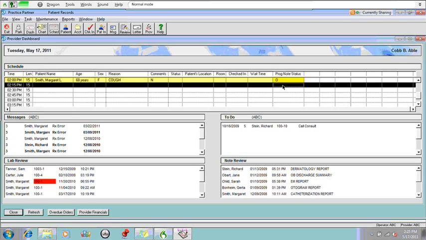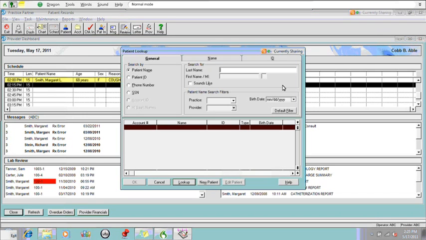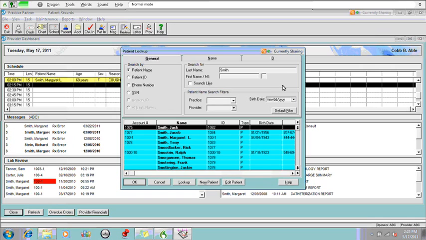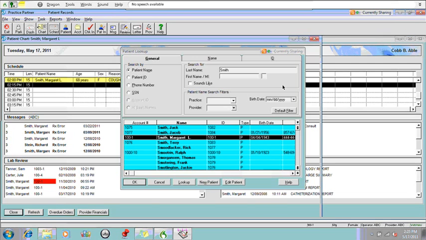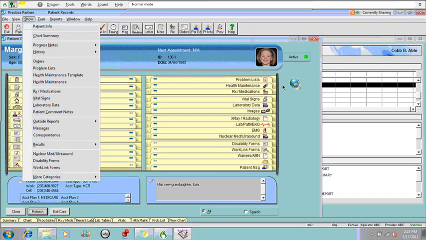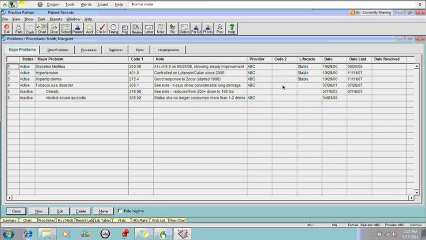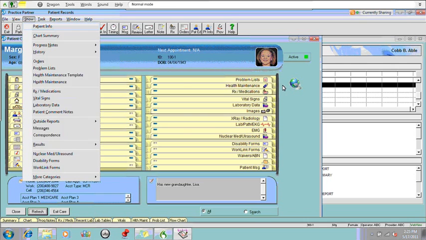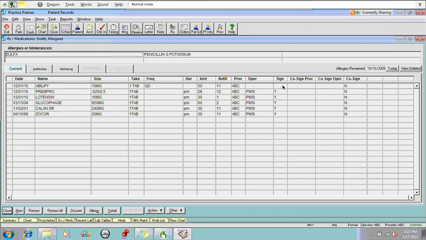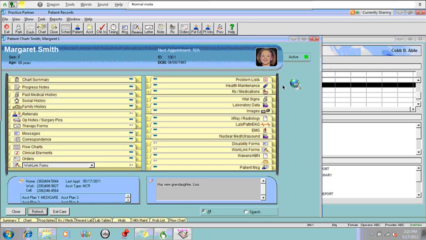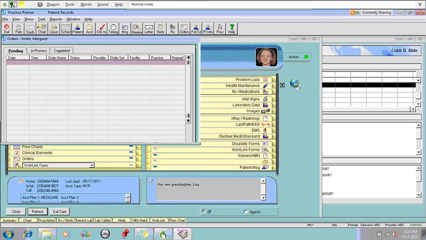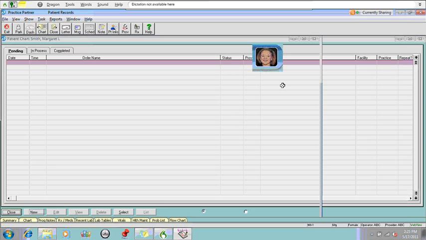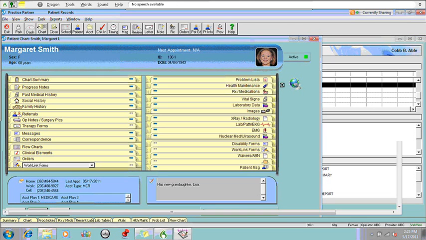Open chart. Smith. Look up. Down 2. OK. Show problem list. Escape. Show medications. Escape. Show orders. Escape. New note. Yes.